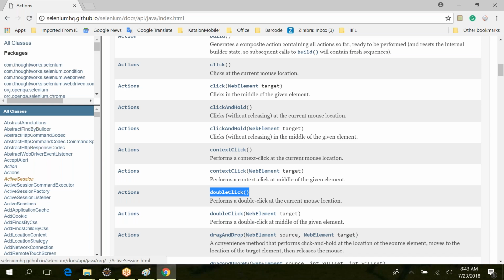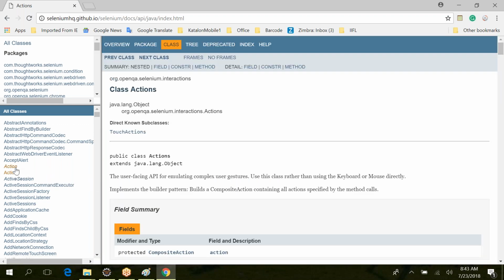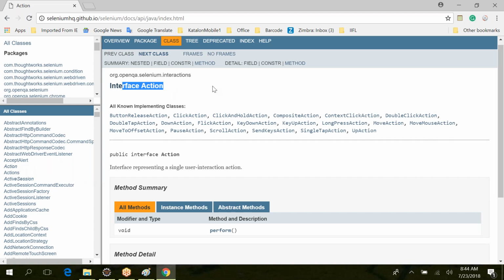On the left side, you can see a couple of things are in italic font, a couple of things are in normal font. Whatever is italic font, those are interfaces. So this is Actions in normal font, this is a class. Actions in italic font should be an interface. If I click, see, interface Actions.